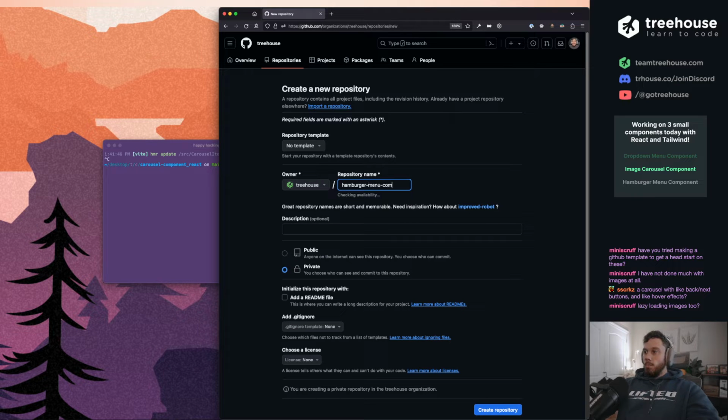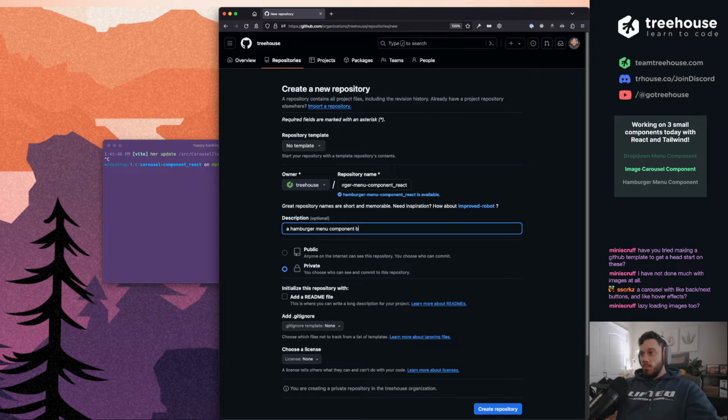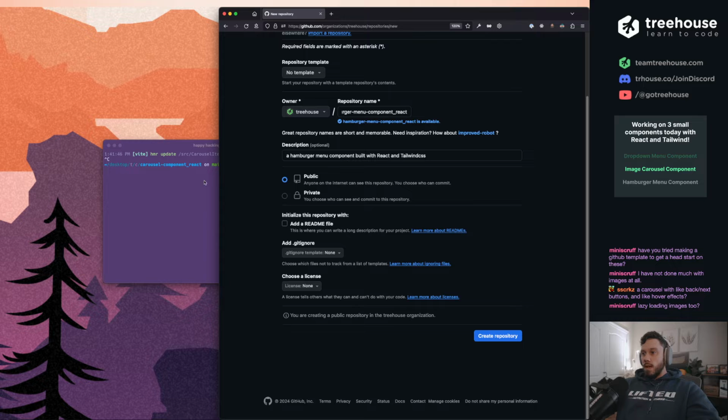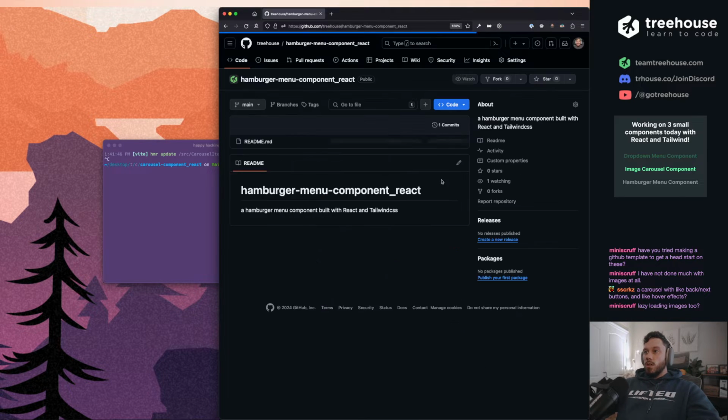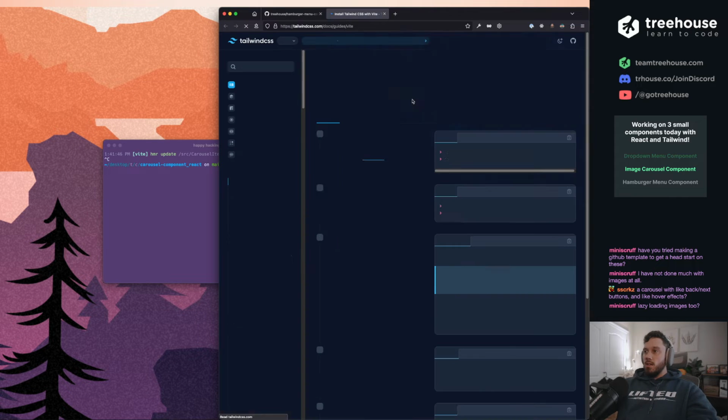Hamburger menu component underscore React. A hamburger menu component built with React and Tailwind CSS. Make it public. Create the repo. Add a README. And create the repo. I'm going to go through this whole setup again.